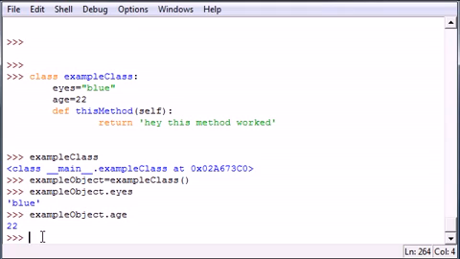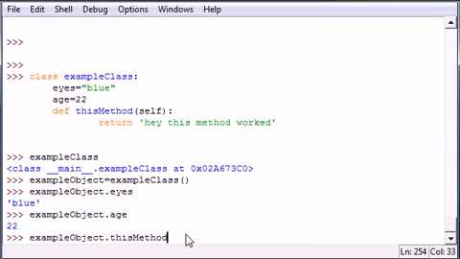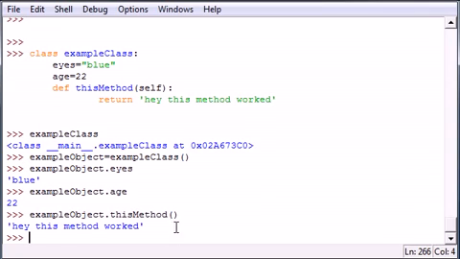Let's go ahead and get the age, 22, and you can also call the methods that you just made with your object using, well, it's probably the same syntax you think. So example object, again, you need your object to access any of the information, period, the name of this method, and remember we're referring to this one up here. Go ahead and add empty parameters, and it says, "Hey, this method worked."